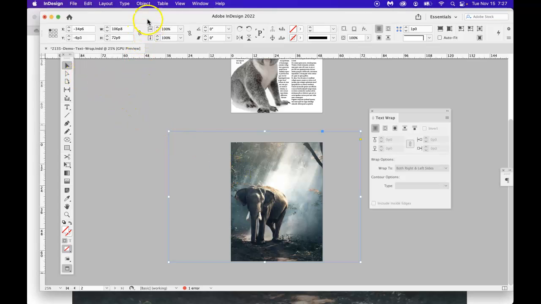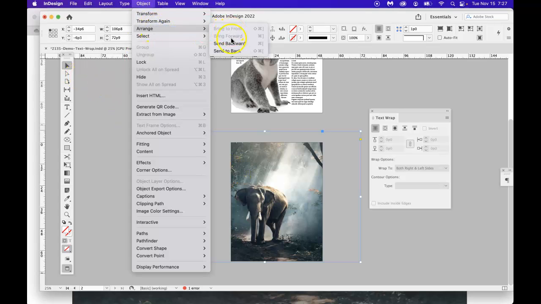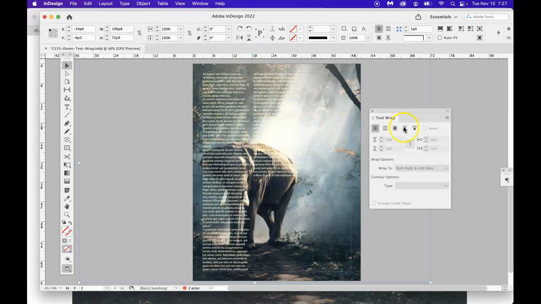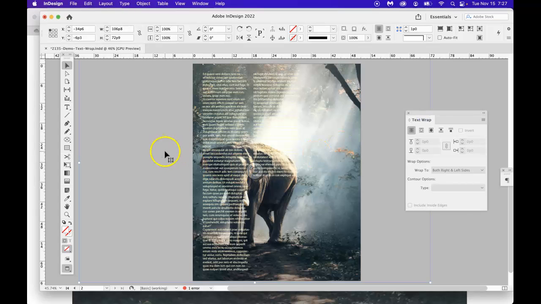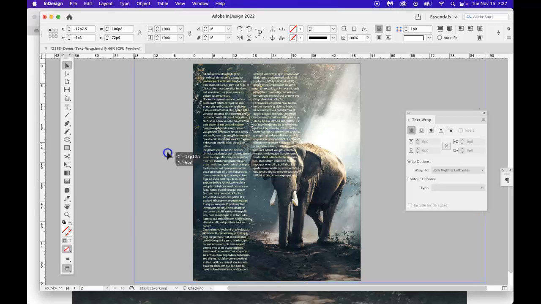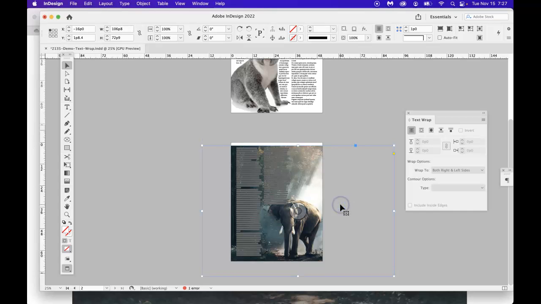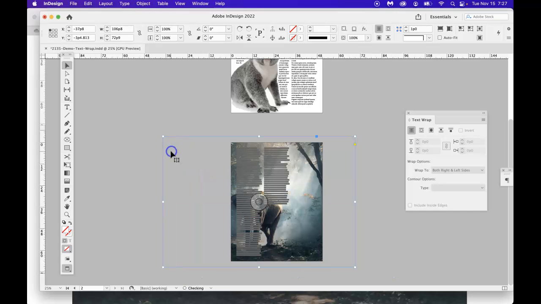And let's send him to back by going Object, Arrange, Send to Back. So now he's behind the text. And I actually want to move him so he's over on the right side of the page. I'm going to hit minus a couple times. I'm going to move him down a little bit. And now I want to make him kind of big because I want him to fill the whole full bleed of the page. And I don't really care that much about the stuff behind him.